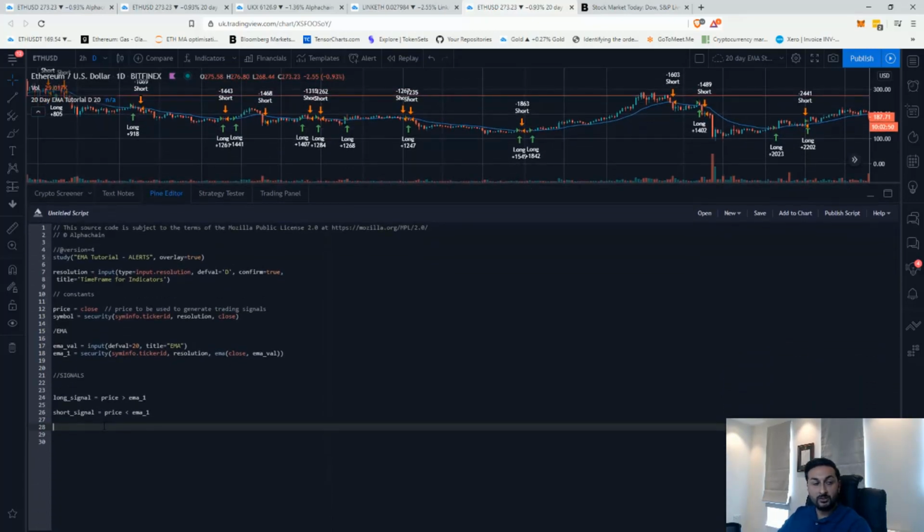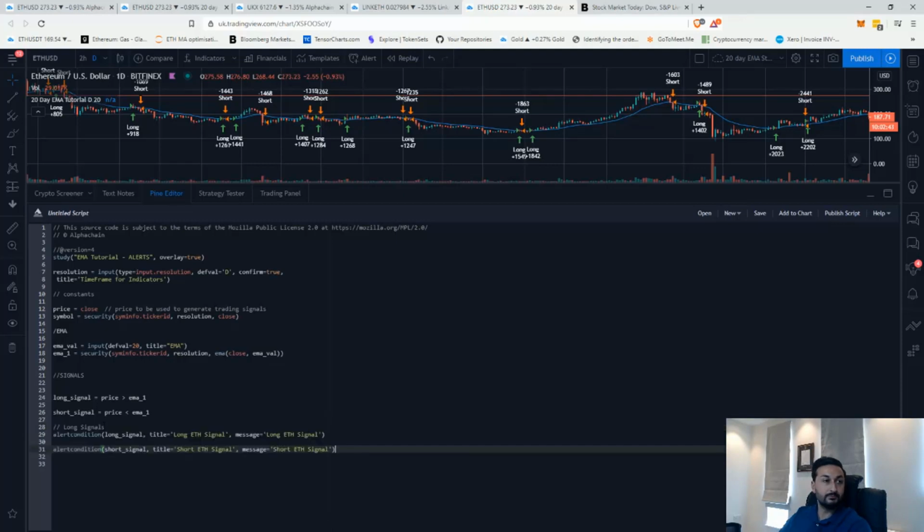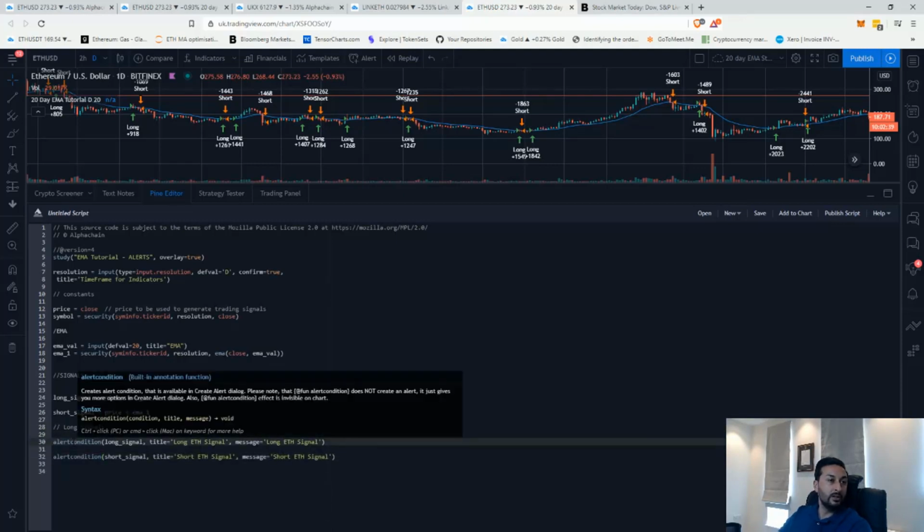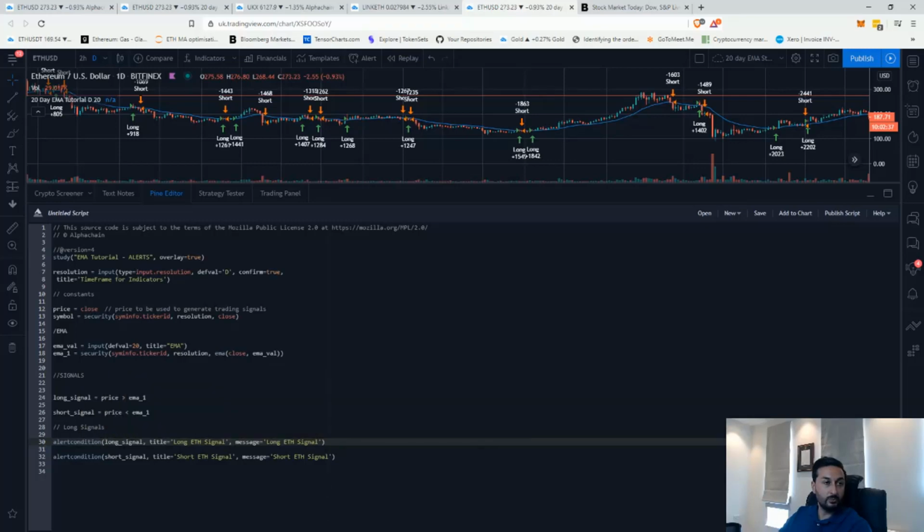Instead of actually executing a trade in a backtest, we want to be alerted at those conditions. So we're going to make alert conditions. Here they are. We initialize them with alert condition. We define the condition, which is long signal. Long signal is up here, price exceeding EMA. We would like to be alerted. We'll name that alert long ether signal, and we want the message to be the same, long ether signal. You can have this be whatever you want, obviously.